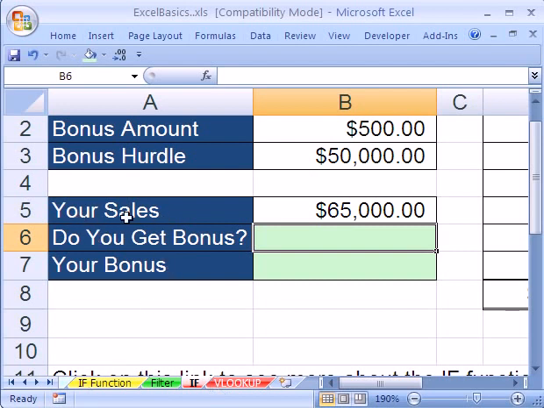So you had sales, your sales are $65,000, and the boss says if you make more than $50,000, we're going to give you a $500 bonus. So the bonus hurdle is $50,000. Right? So as you're accumulating your sales over the period, as soon as you jump over this hurdle, you get the $500. So you can get one of two things, either 500 or 0. Now in this particular case, we are going to get the 500 because we're over it.